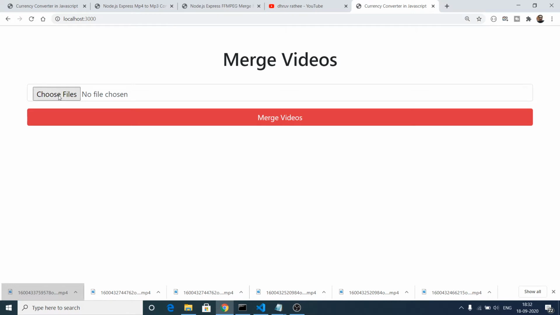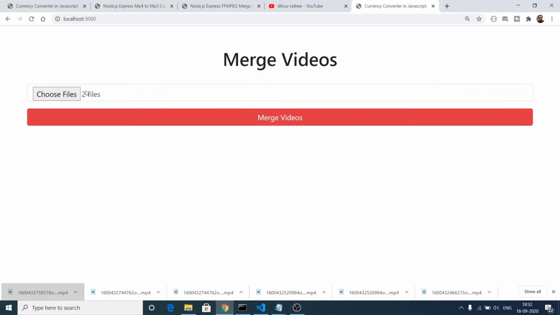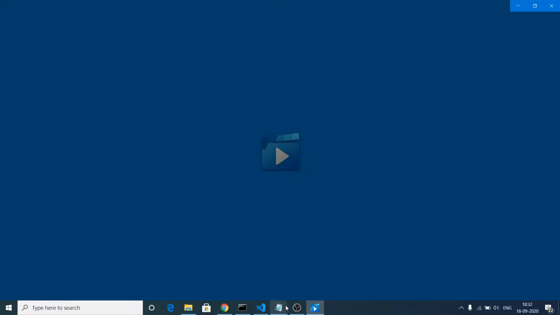Here you will see a choose file button. If you click this button you will be redirected to a screen where you can select your video files. I will be selecting these two MP4 files. First is 3 seconds and the second one is 2 seconds in length. If I select this, you can see I have selected multiple files, 2 files, and if I click on the merge videos section here, it will merge these videos using FFmpeg and it will download it as an attachment into a single file.